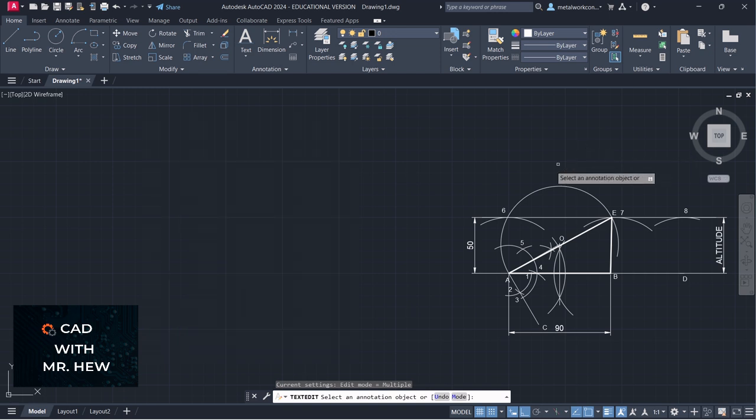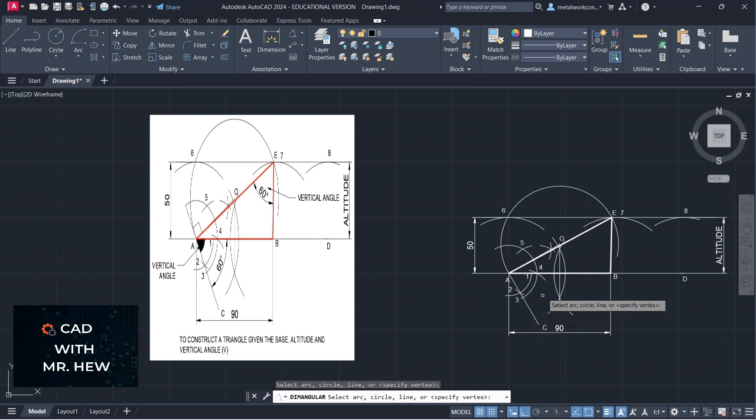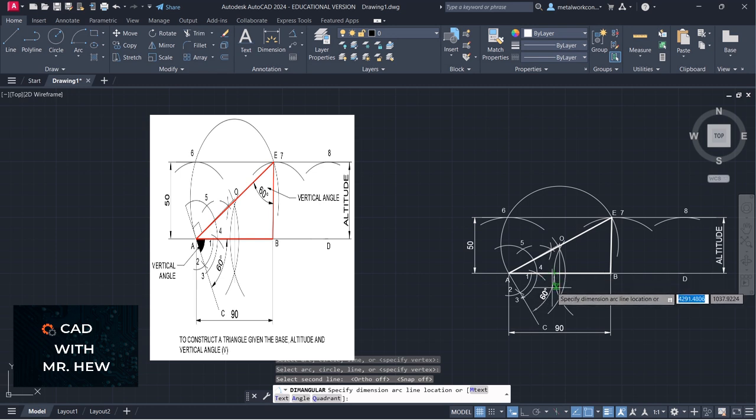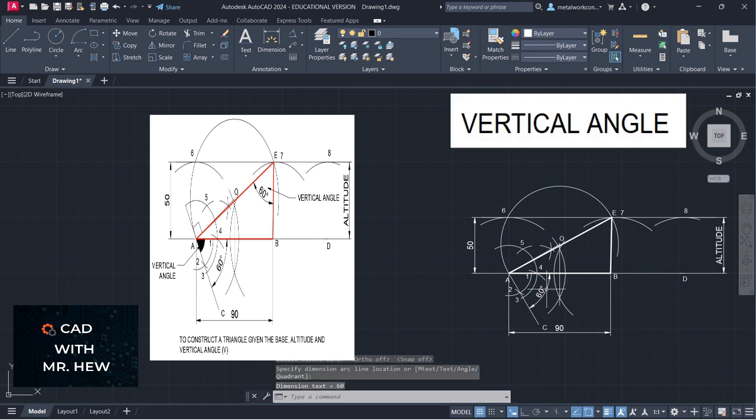We're going to label the base angle, not the base angle, the vertical angle. So we're going to come here, angle, this line. We're going to turn off ortho and we're going to turn off snap. So I'm going to click this line. All right, there it is. 60. All right, so that was a given altitude.